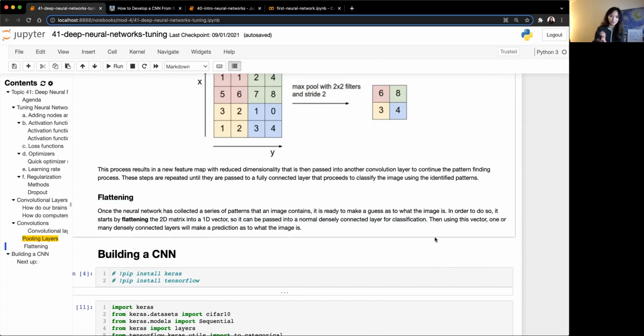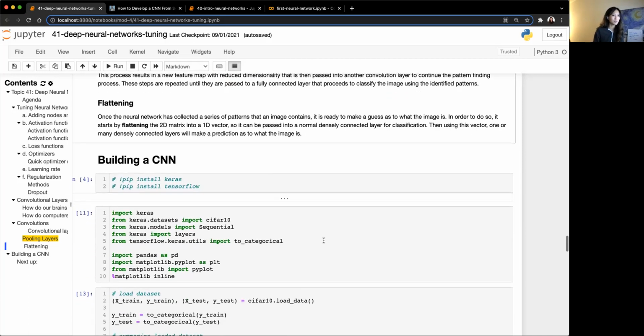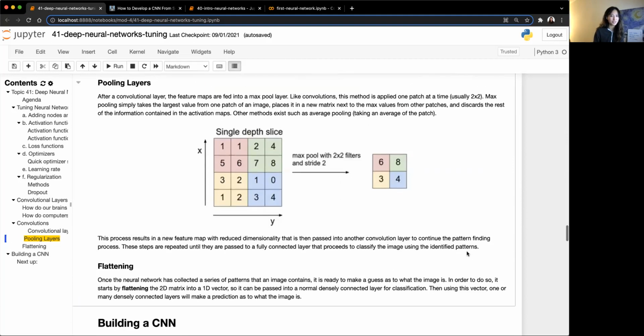I'll show you all an example of a convolutional neural network, so that'll make a bit more sense. Then using this vector, one or many densely connected layers will make a prediction as to what this image is. So let's see some examples, but before that, any questions about any of these new 2D layers we're talking about?